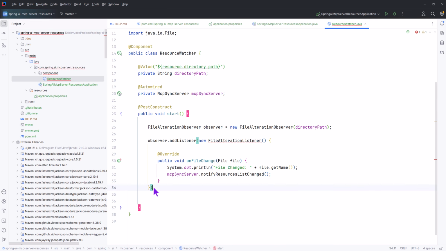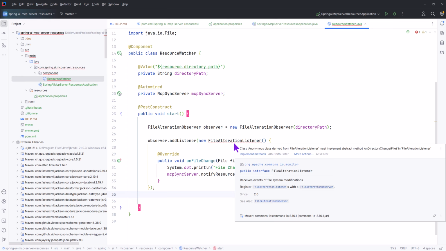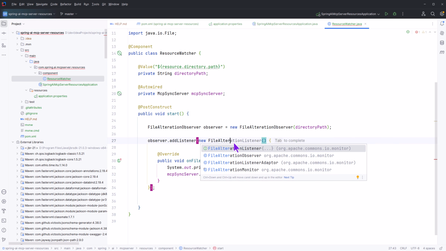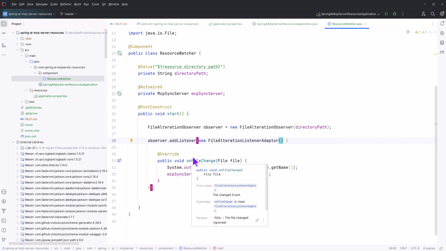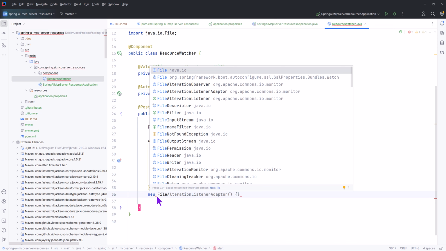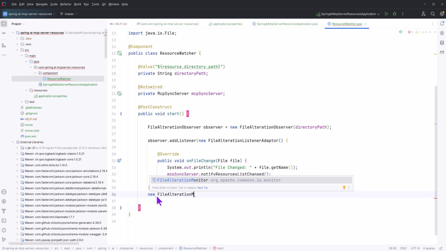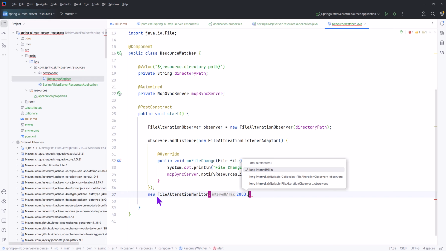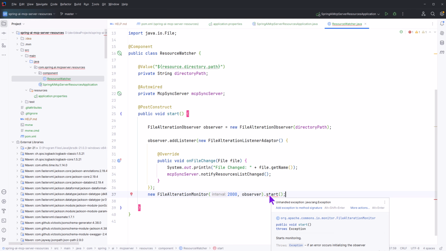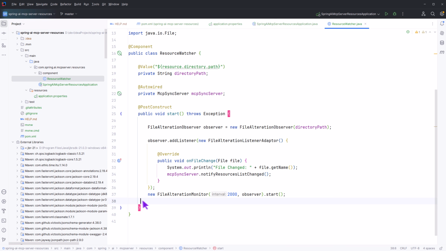So here you see that I am using override on file change, and it is going to monitor only updates which are happening on this file, and once I capture the update, I will be notifying the MCP client that something has changed for this file. If you want, you can override other methods from this adapter also, like file deletion, file creation, etc. And I'm setting up this monitor so that it can run after every 2 seconds.